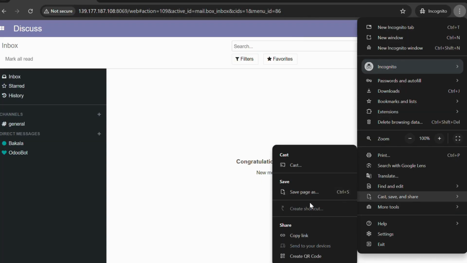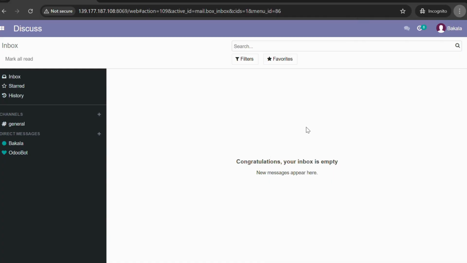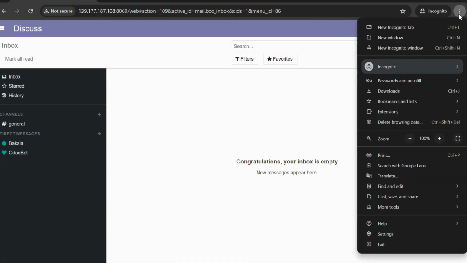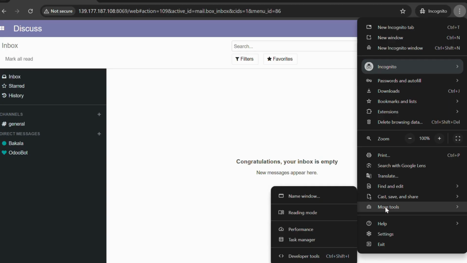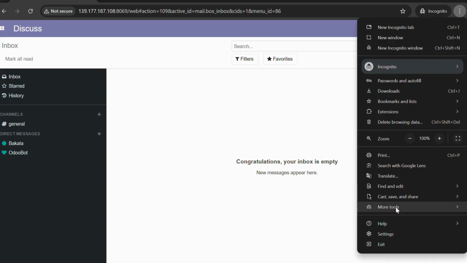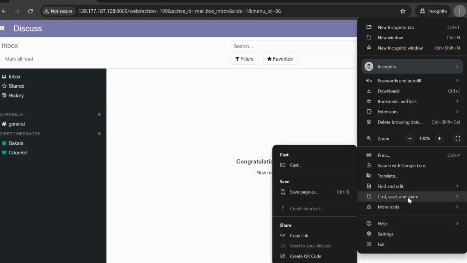Now, to make it easier to open the software next time, you can create a shortcut on your computer. To do this, click on the three dots in the top right corner of your browser. From the drop-down menu, click on Cast, Save, and Share, and then click on Create Shortcut. This will create a shortcut icon on your desktop, so next time you can open the software with just one click.